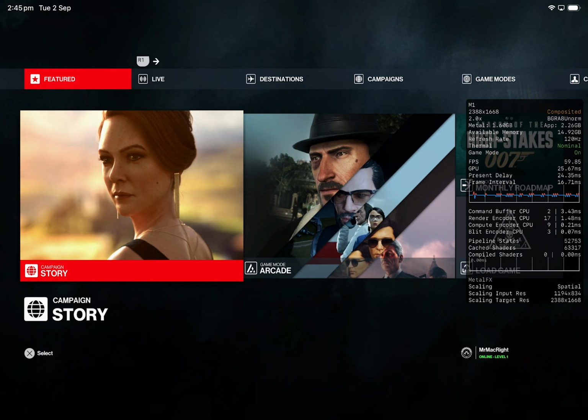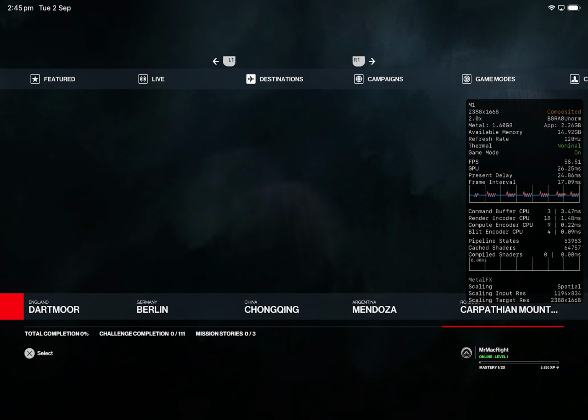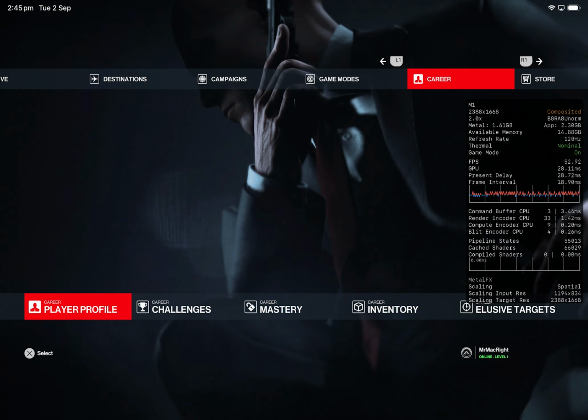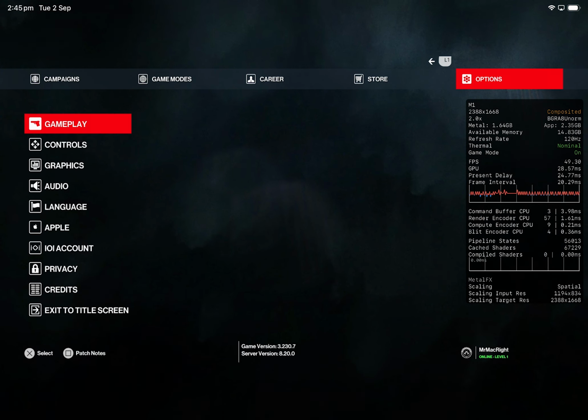Welcome, everyone. Today, we're going to be taking a look at Hitman World of Assassination on my iPad Pro 11-inch with M1 and 16 gig of RAM. So let's have a look at the graphical options on offer.